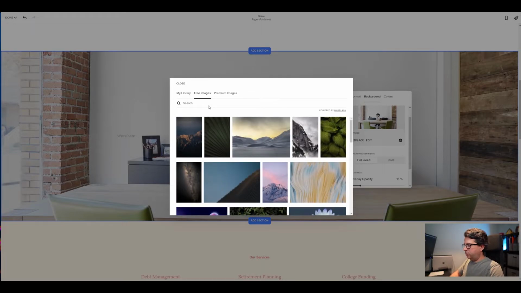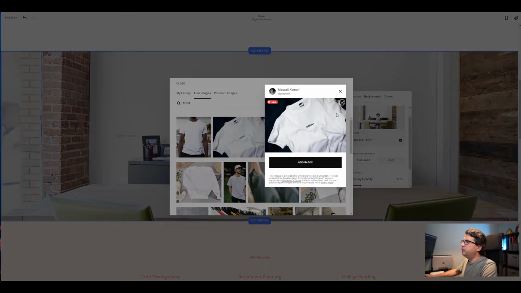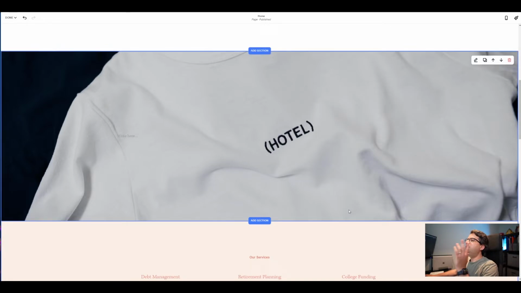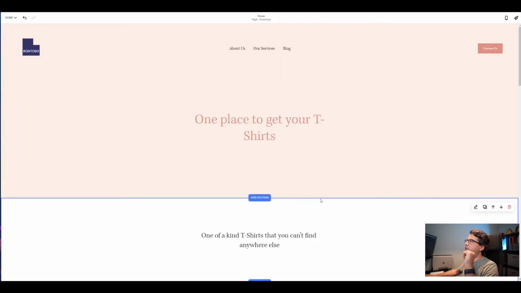Let's see if we can find something for teachers. And there we go. There we have a teacher. So we can upload maybe this one because that's what we're looking for. Perfect. There we go. Okay. So now I have my teacher there. Perfect. So you can see this is very easy to customize. I just already customized my homepage.